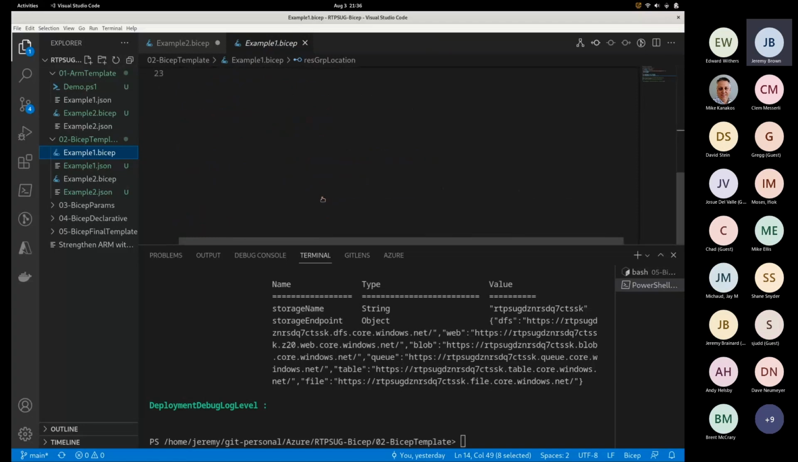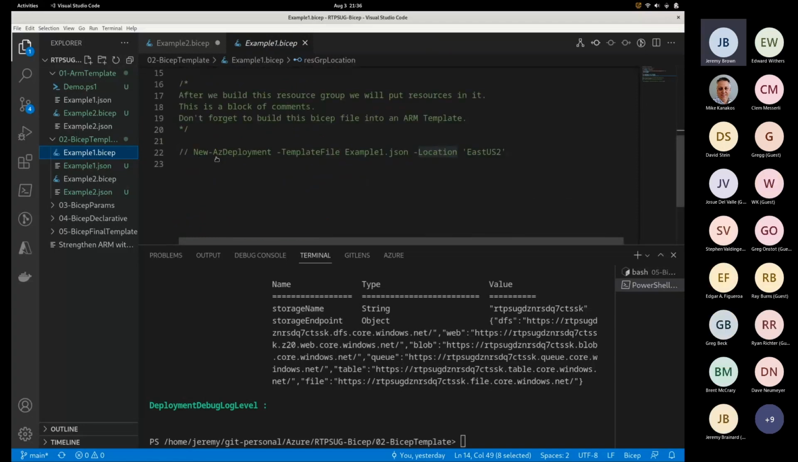Sorry about that. So the command that I use to answer your question is new AZ deployment, not new AZ resource group deployment. And that's because I don't have a resource group to deploy into, so I have to do a different kind of deployment. But in order to go further, we have to start talking about scopes, and that's something outside of the scope of this talk here, and I don't want to really get into that yet.